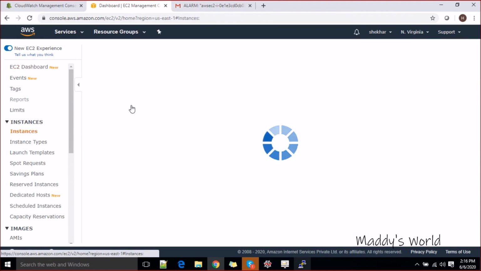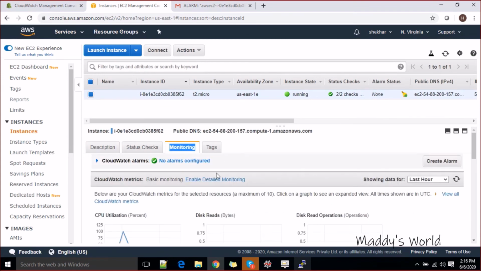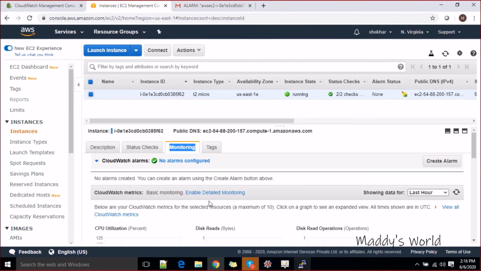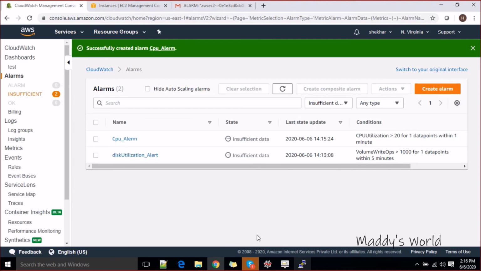Okay, see one running instance. At this moment it doesn't show an alarm or anything here, you can see no alarms configured yet, and enable or disable monitoring, nothing at this moment. But that has been done from CloudWatch itself. So let's go here. At this moment, insufficient data.